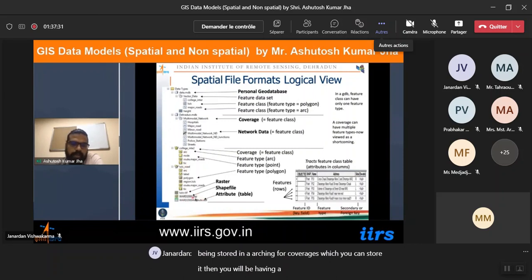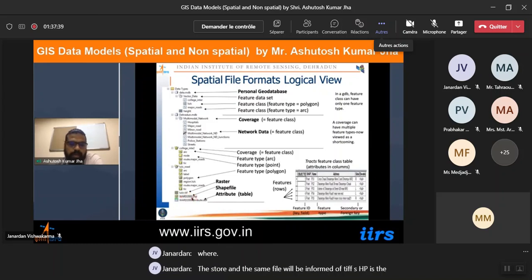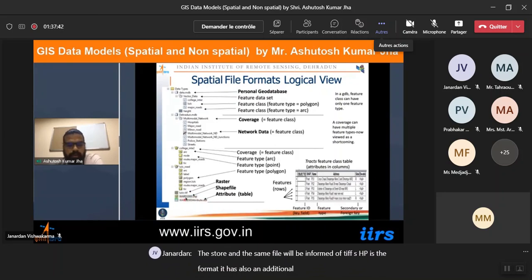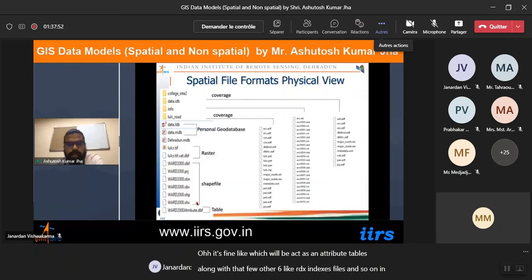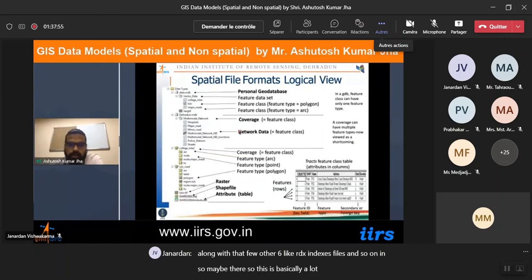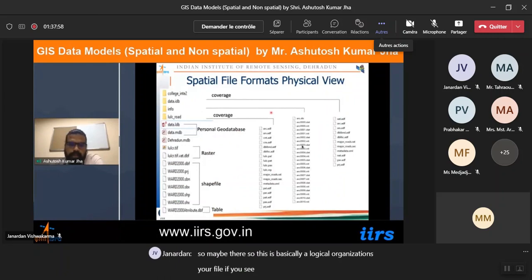Then you'll have shape files that can also be stored, where the shape file will be in the form of .SHP format. It also has an additional file which acts as the attribute table. Along with that, a few other files like .IDX index files and so on will also be there. So this is basically a logical organization. If you look in the folder, you will see that it looks something of this sort, which will have multiple files stored with the corresponding information.